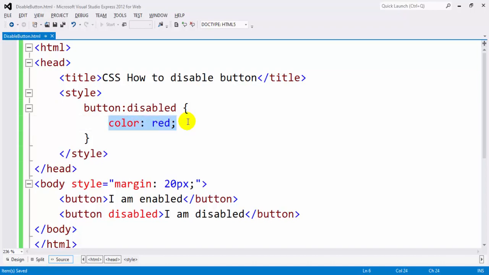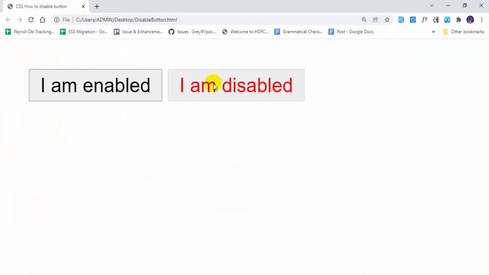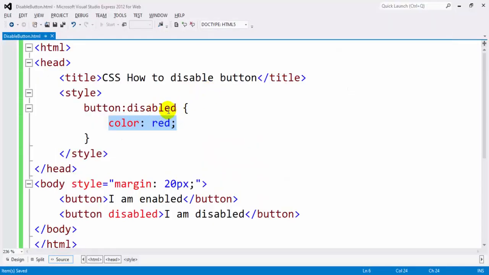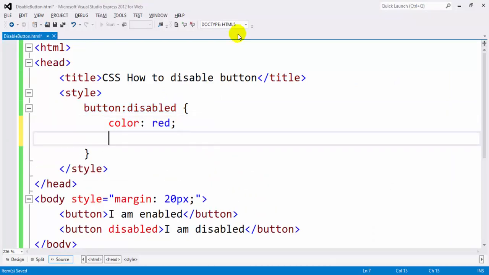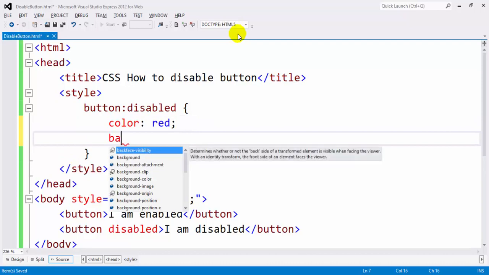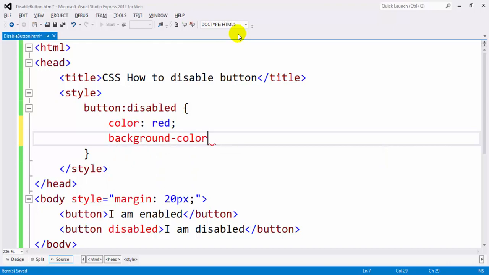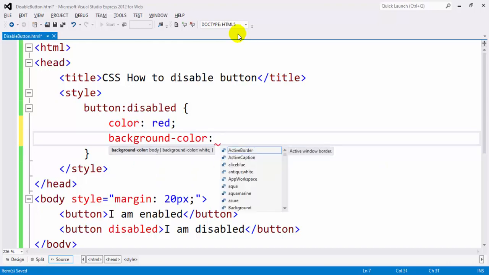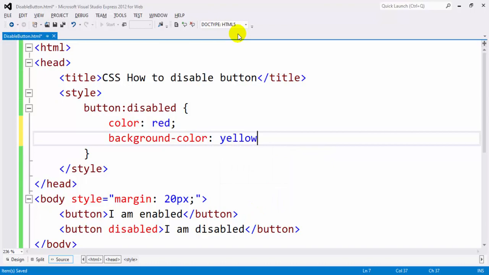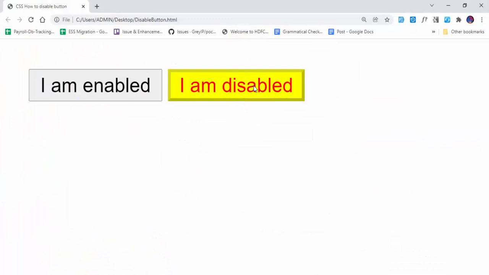I will save this document. I will refresh the page. See here, now the color has been changed only of the disabled button, not of the enabled button. So this is the style that we can use for the disabled button. Secondly, for demonstration purposes, I will change the background color to yellow. I will save the file. I will refresh the page. See here, the background color is changed now to yellow.